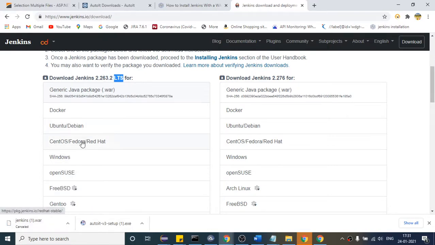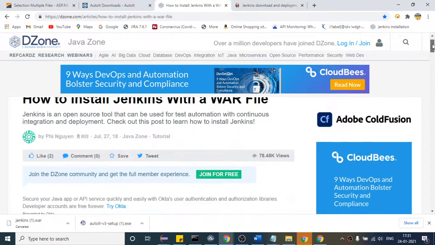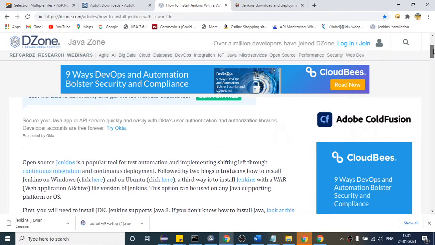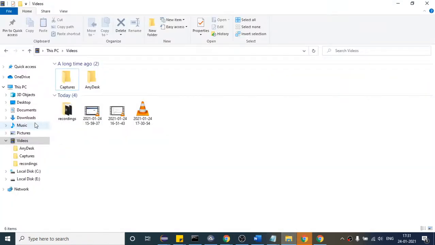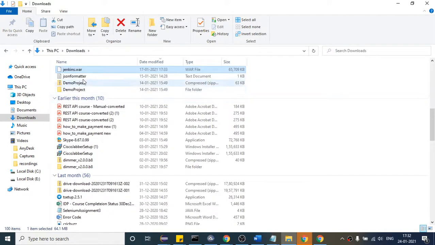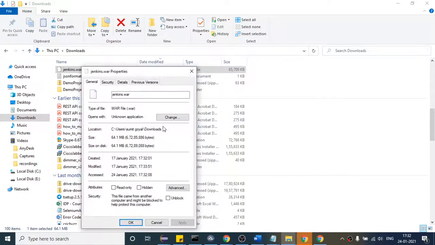Okay. So once this file is downloaded, what do you have to do? Come to this website to see how you can install Jenkins. They have given it step by step. I will also share the link of this. So come down. If I show you the file, if I search for Jenkins, this one, right? Once you download it, it is 64 MB. First come to this path where your Jenkins is present.